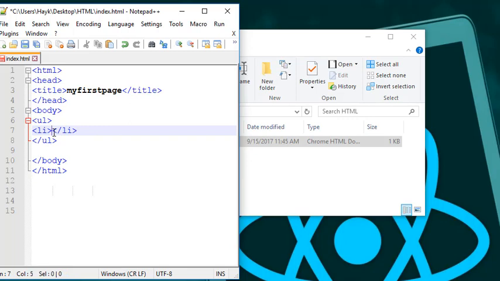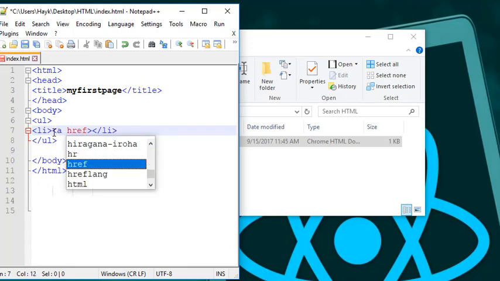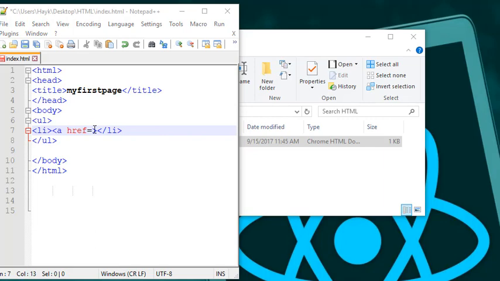Within li, we are going to put hyperlink. Put a tag, then href, and equal sign, then quotation marks, and the link that you want. As for me, I will put this link. This is our external link. Then we must close this tag.